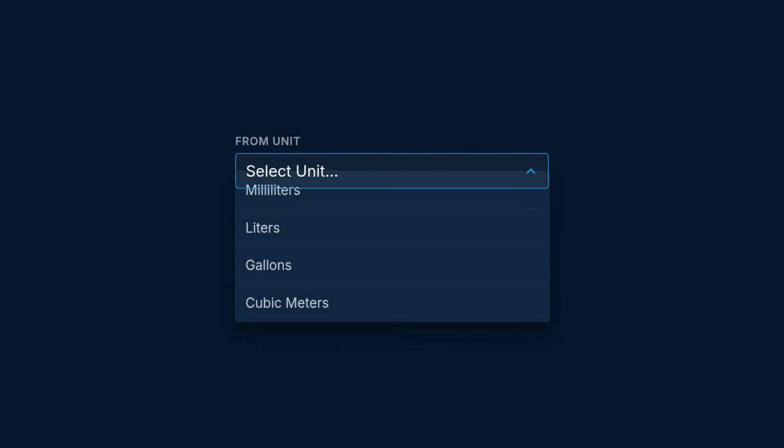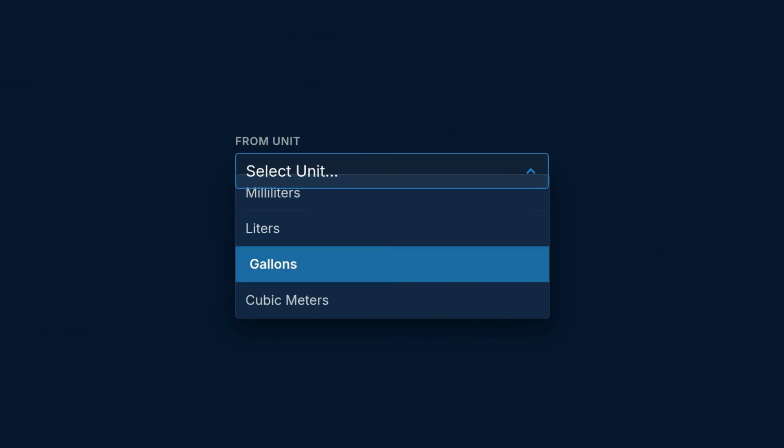This is the volume converter calculator, which instantly converts volume measurements between different units for your engineering calculations. The calculator has two main inputs to configure. First, you'll select your starting unit from the From Unit drop-down menu.